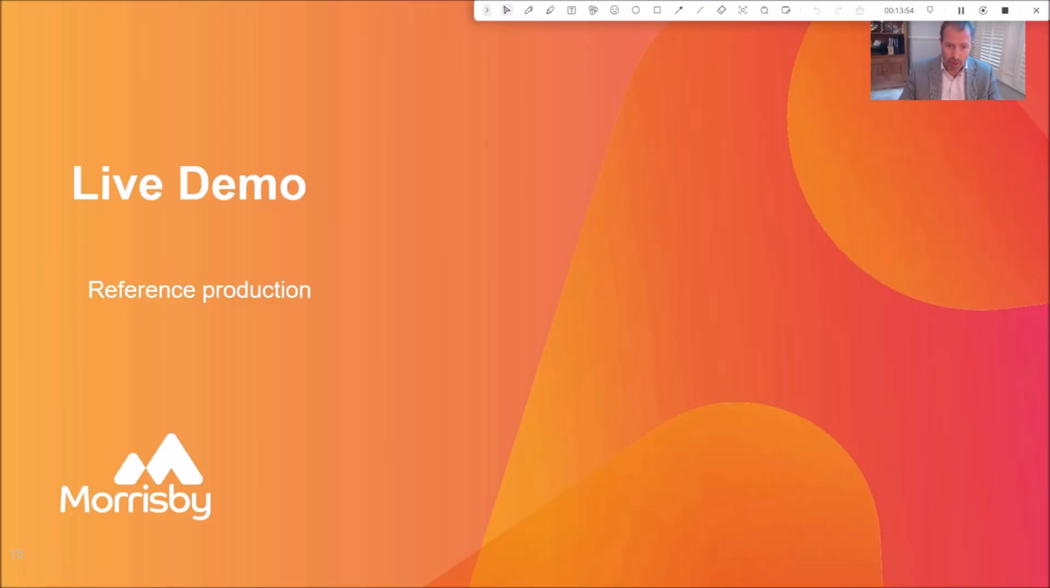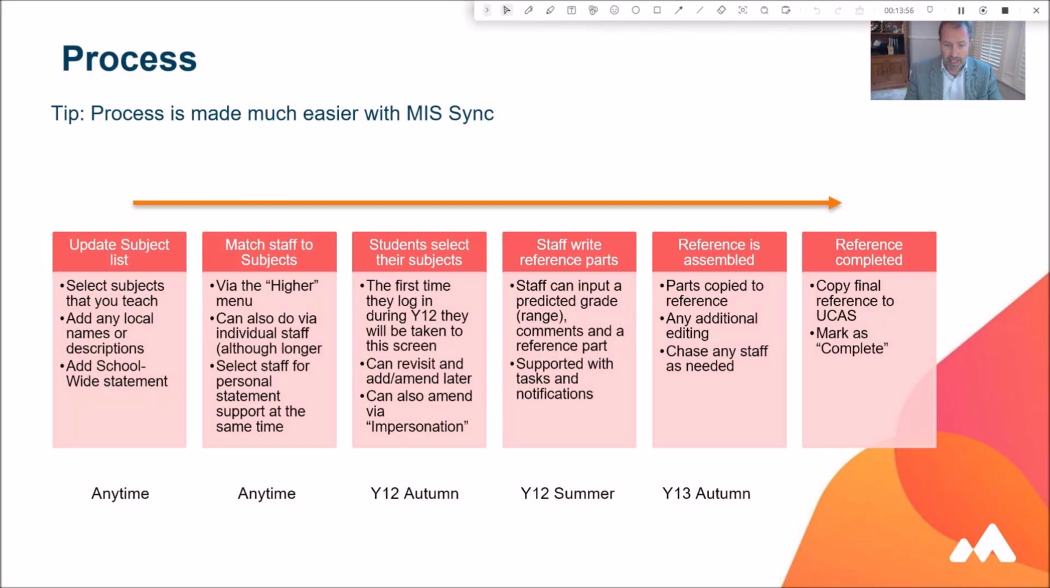So now to summarise, we've had a look at the anytime task that you need to do in terms of setting up your school subjects and mapping your staff to those subjects and adding your school-wide statement. The process starts then with students ideally selecting which A-levels or IB subjects they are taking, and then staff writing their reference parts, and then whoever's collating the overall thing adding the school-wide statement and any extenuating circumstances. That then is marked off as complete and can be copied into the UCAS site.